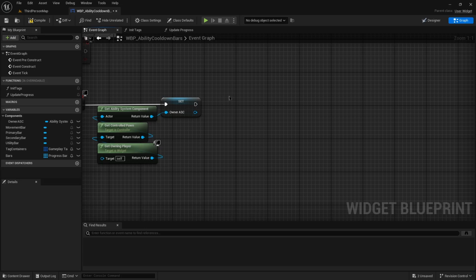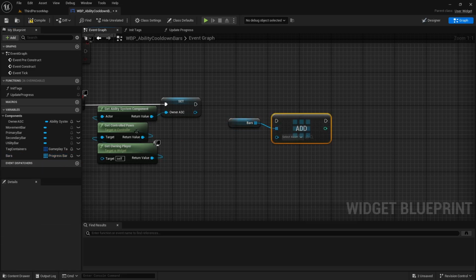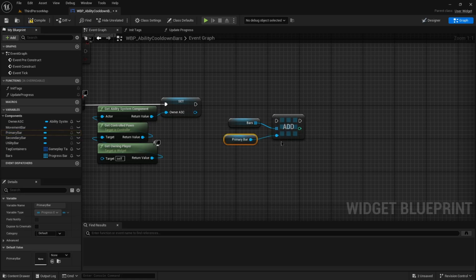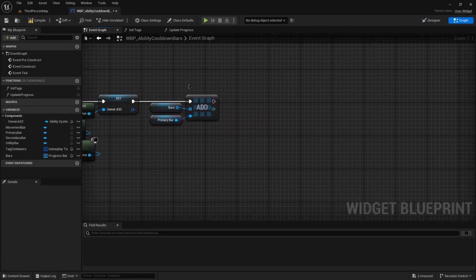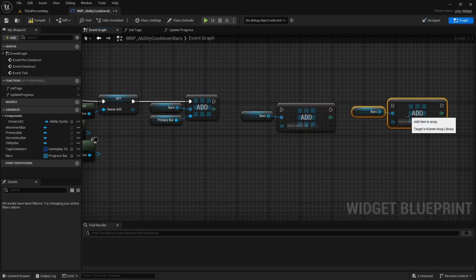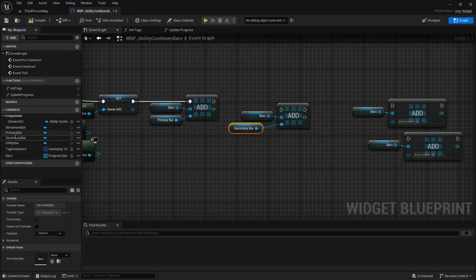And then, as I was stating earlier, we can't just easily add the bars to this array. So we're going to do that manually here just by calling add 4 times and sending in the correct bar. So this is why the order matters, because it's going through the array and matching up the bars to the other array, the tag containers. Make a few copies. We have our secondary, movement and utility.